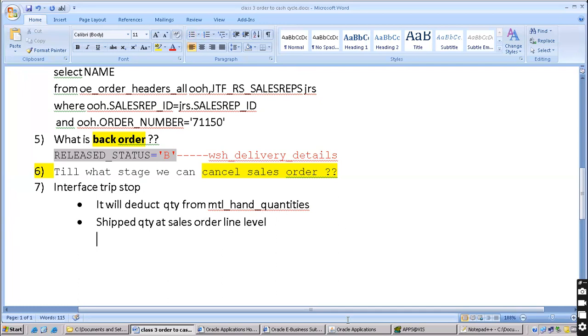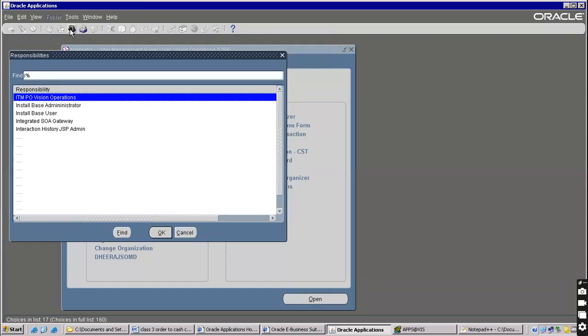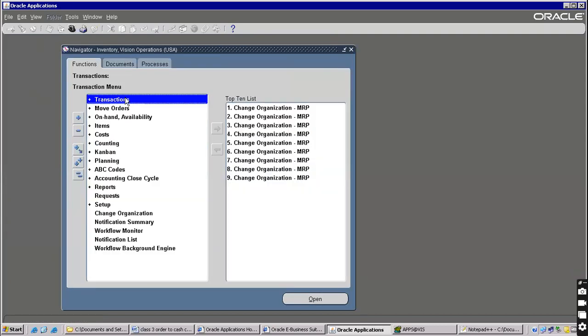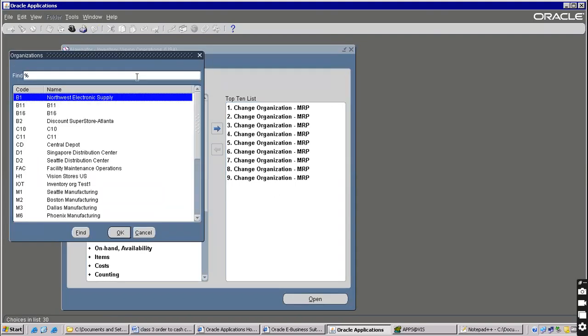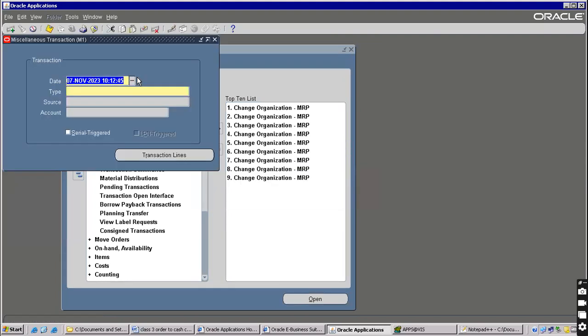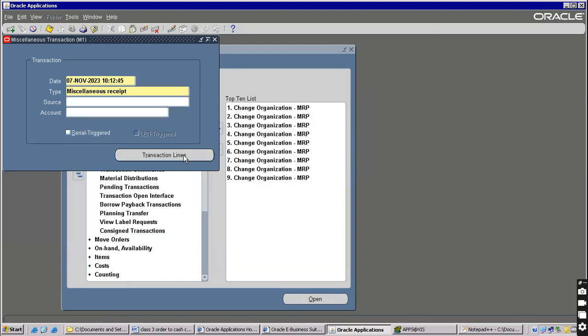So first, the quantity: where you can raise it for any item, you can go to the right inventory, navigation, miscellaneous. See, slowly you are going to learn all this: material transactions, sub-inventory transfer. There are many others. So first, right now we need to discuss only miscellaneous. Which one do I need to select? M1. Miscellaneous. This is it.